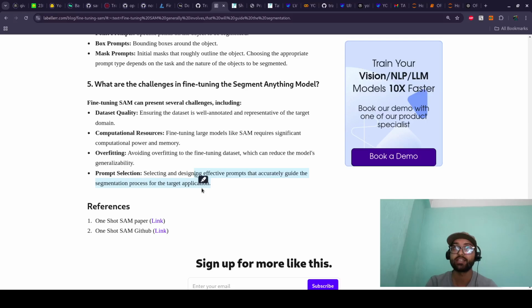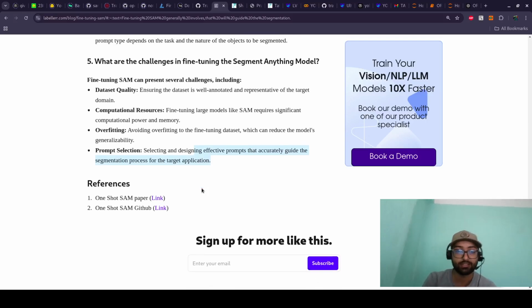That means based on the final outcome we want our model to give, we select the best prompt for that given task. I think that's it for today.